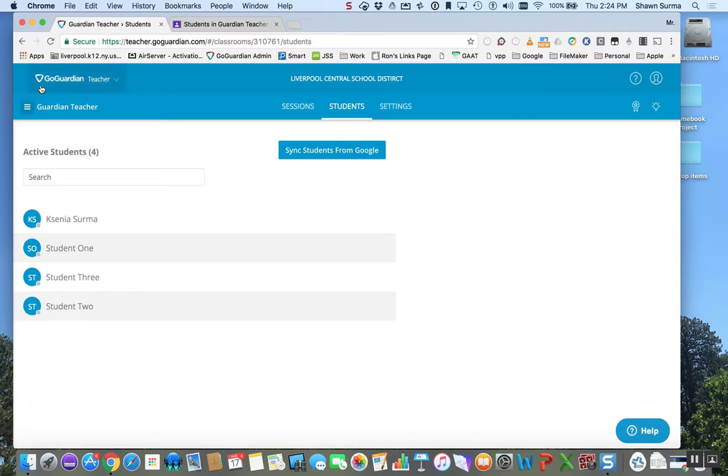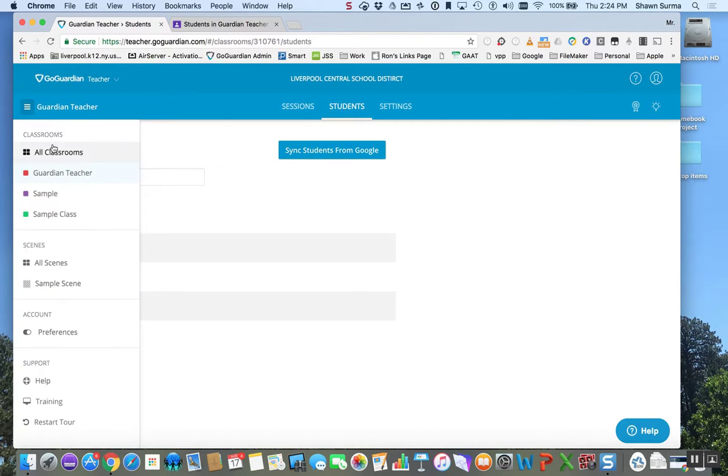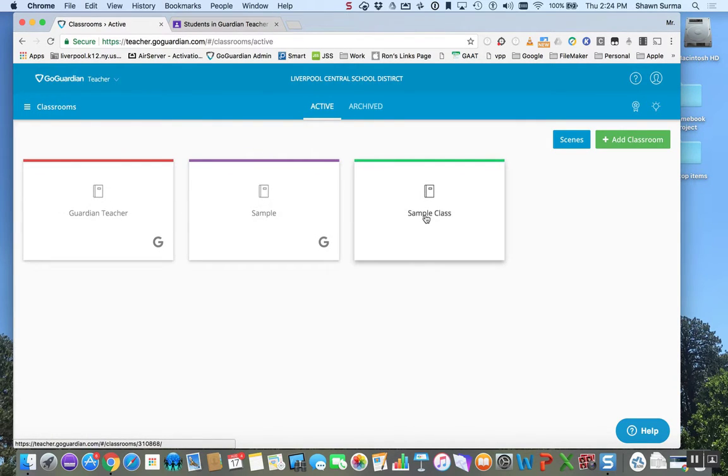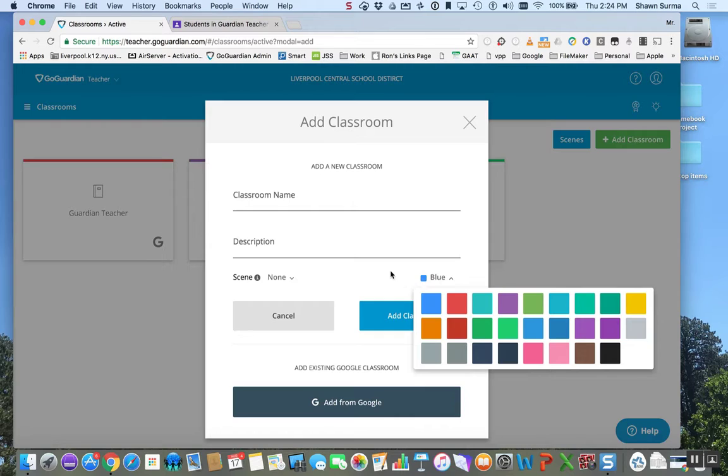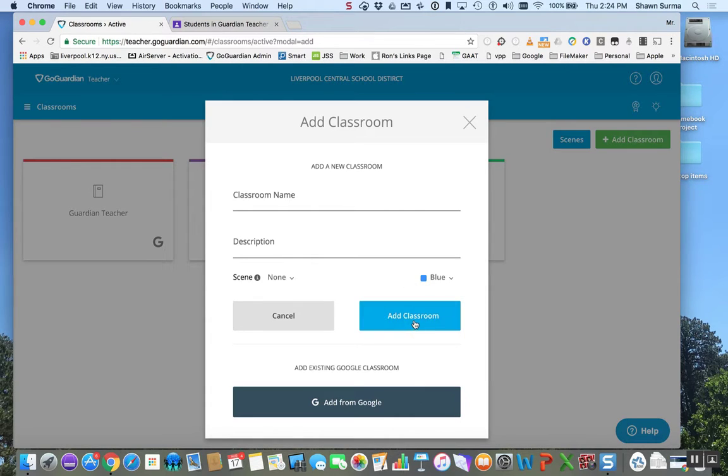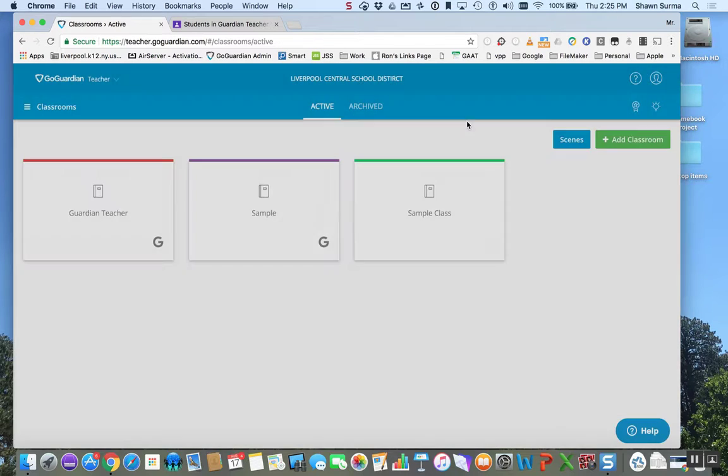The other way to add students is manually. When you click this Add Classroom button, instead of clicking Add from Google, you would just give your classroom a name, a description, and if you wanted, you could give it a color so every class can have a different color, and click Add Classroom. And then that will give you a class like this. Notice that it does not have the G because it's not synced.